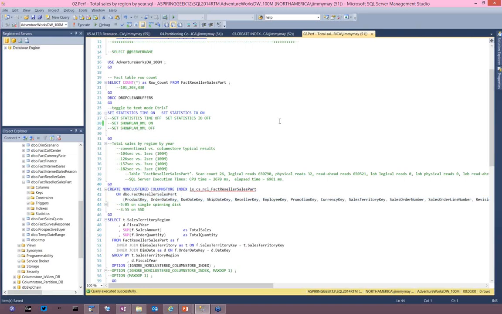But as you can see here, just to give you an idea of the time it takes to create a Columnstore index on this 100 million row table, it took about 5 minutes on spinning media and almost 4 minutes on SSD. So here's the query. Relatively simple yet classic data warehouse query, classic star join.